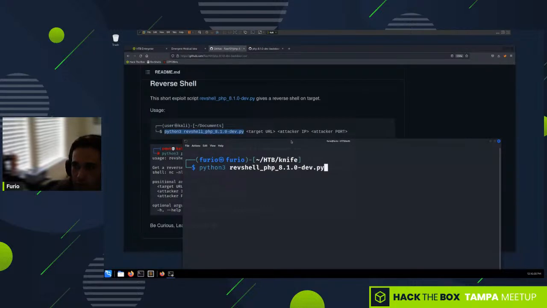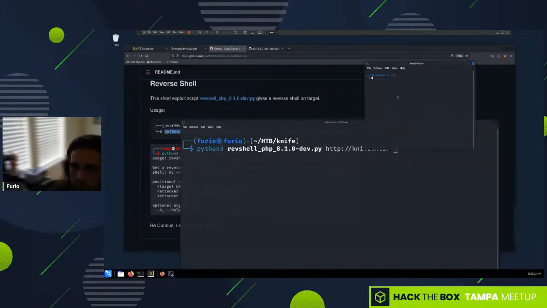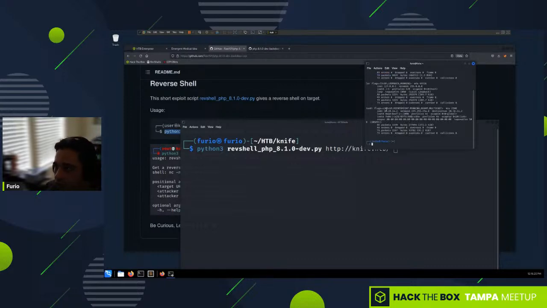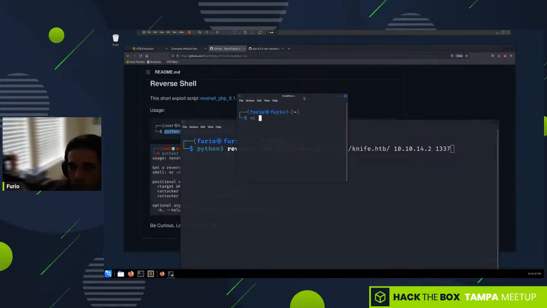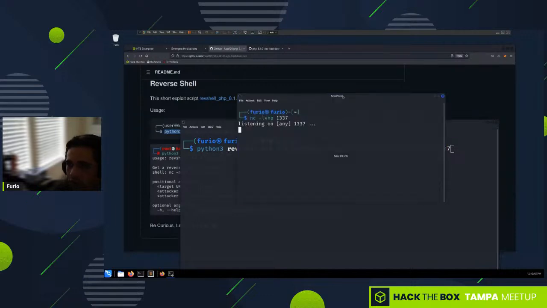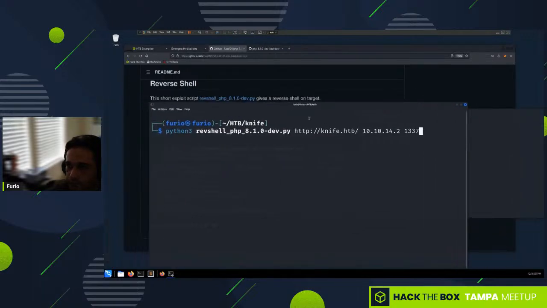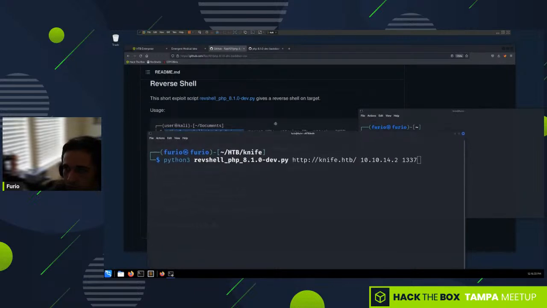So run this, and the target URL is going to be http://knife.hackthebox. Attacker IP is going to be, let's get a new terminal, so we're running on 10.10.14.2. And we need to set up a reverse shell, so let's make this a lot bigger. And let's just grab this here. And I believe that should be everything.